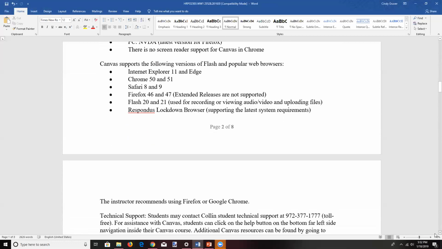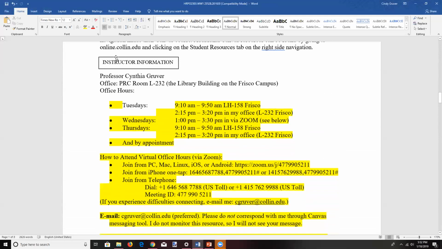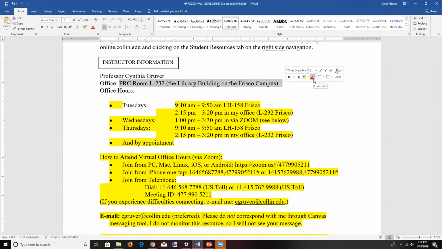The second page doesn't really contain much that we need to be concerned about, but when you get to the section that's called Instructor Information, then there's going to be some stuff that's interesting for you to know. The first thing is where my office is located. My office is on the Frisco or the Preston Ridge campus in the library building. My room number is 232. And then you'll see below that are my office hours.